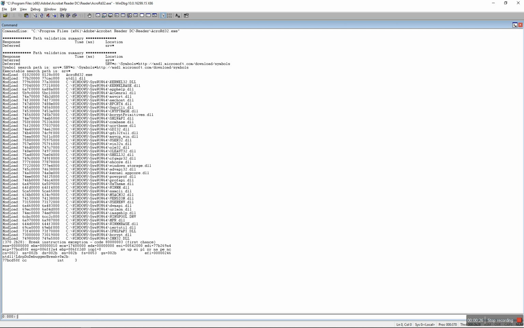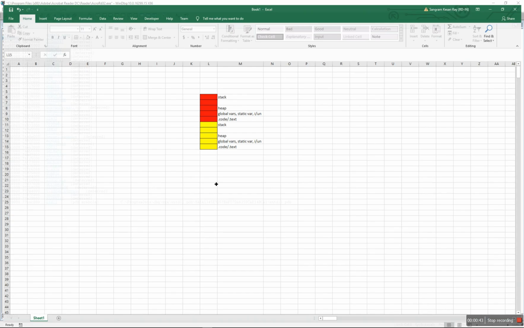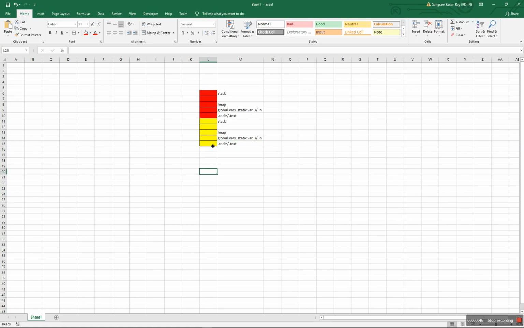So let's clear up the screen and we can list out the loaded modules with the LM command, and this is the entry point of the image file name. So the image file, the structure looks like this.